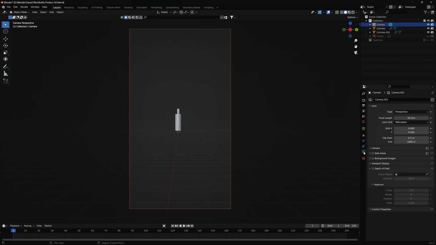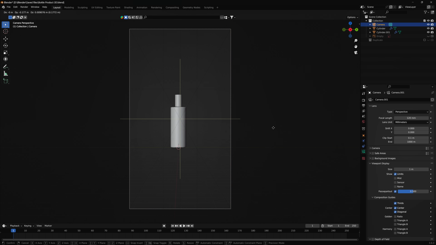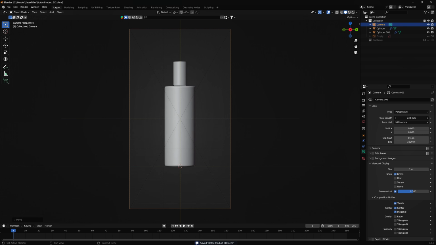Alright, and in camera properties, instead of 50, type 120 mm, and in viewport display, show limits and composition guide, thirds and centers, and also the diagonal. That doesn't matter, but still, and place it in between. Alright, something like this. Looking good. Maybe we can increase the focal length to something like 280.